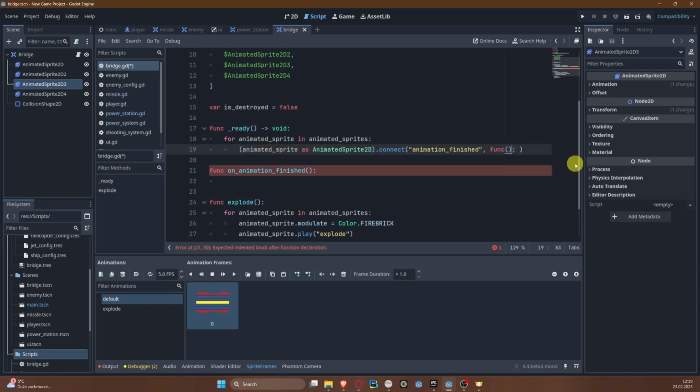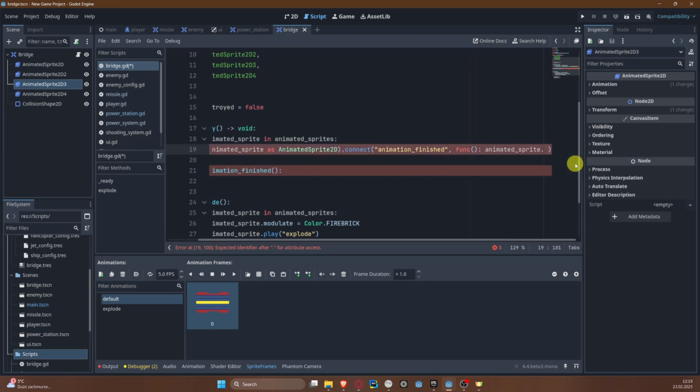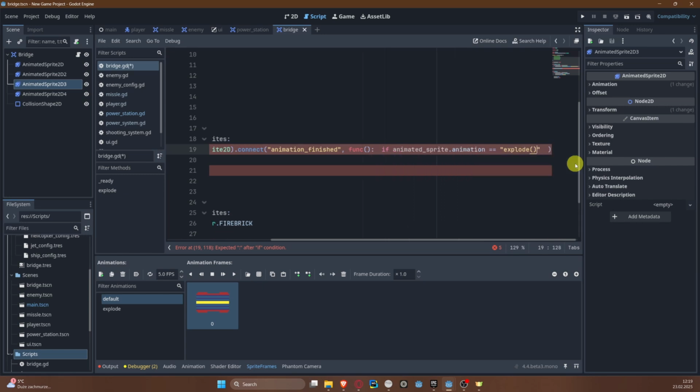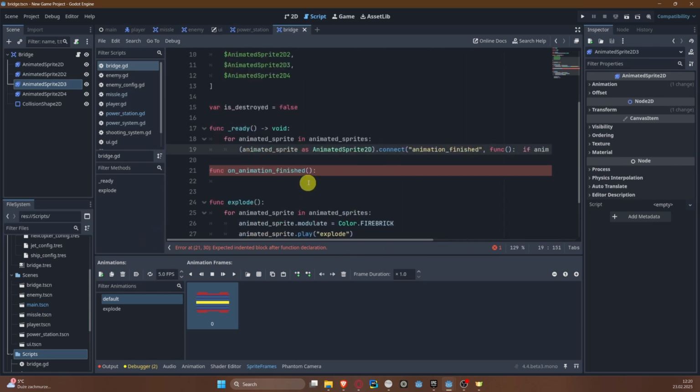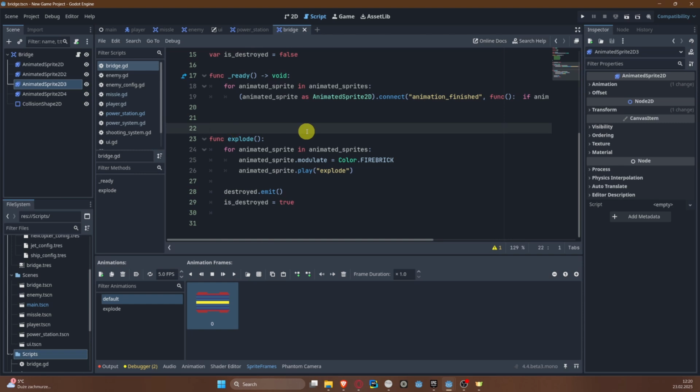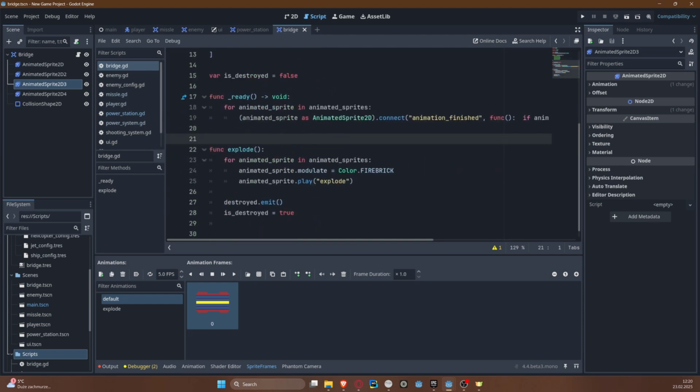And here then I can reference animated sprite and say animation, if animation is equal to explode, I can just say, basically, we need to hide animated sprite. So we don't need that since we're doing this inline. Okay, and that's, I believe, basically it. We have an explode, but we need to call it properly.